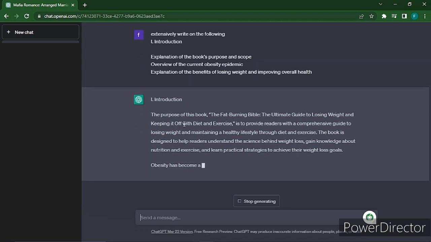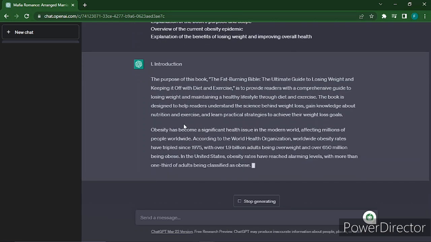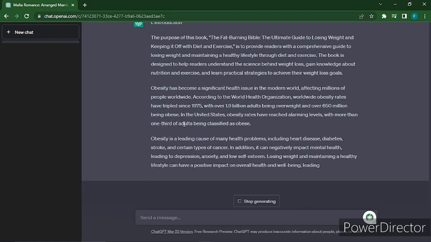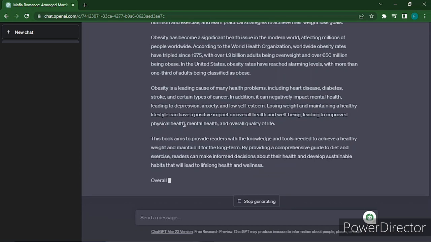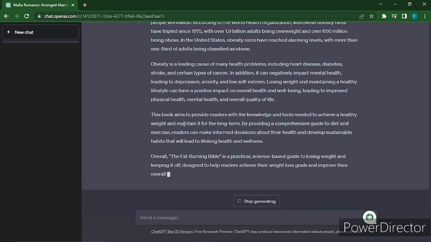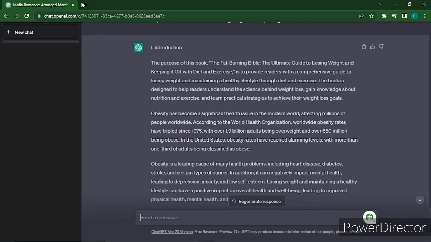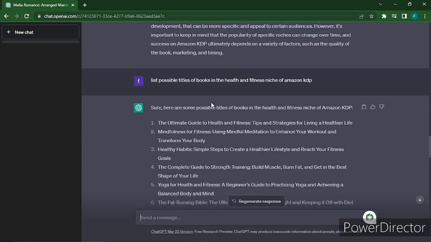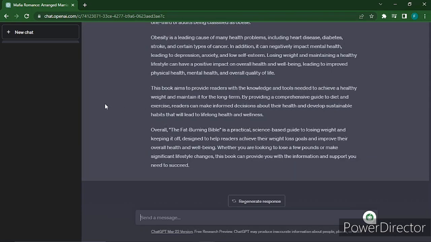What I need now is the introduction section of my book. I copy the introduction section and tell it to generate an extensive writing on the introduction section of the book. Once I've done that, I just paste. It will generate an introduction section for the book, and once it has done that, what we need to do is go to our Word document.